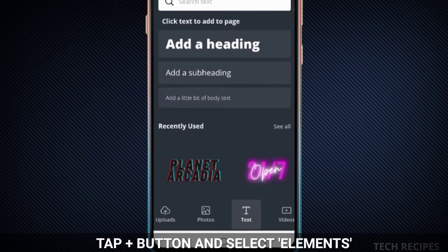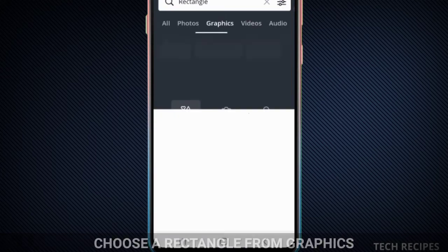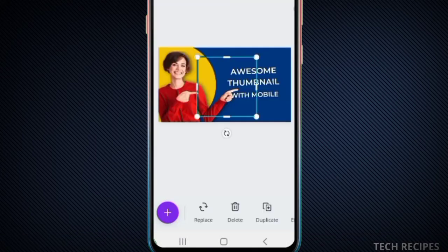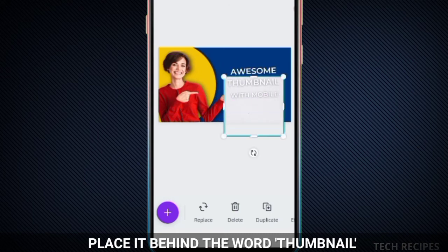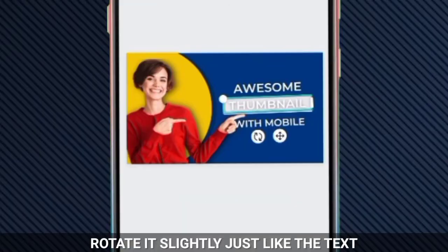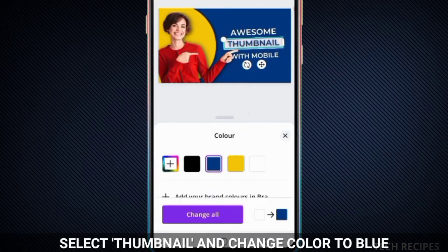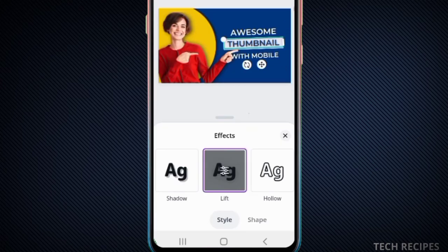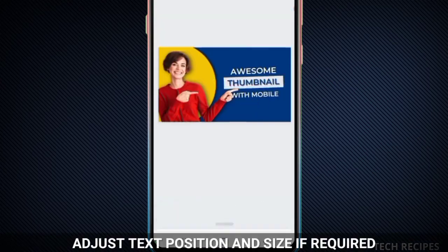Now I will add a background rectangle to thumbnail. Select Elements. Select Rectangle from Elements Graphics. Resize the rectangle. Place it behind the word thumbnail and rotate it slightly, just like the text. I select the text thumbnail and change the color to blue. And I change the font style to Eco. I make some adjustment with the text size and position.